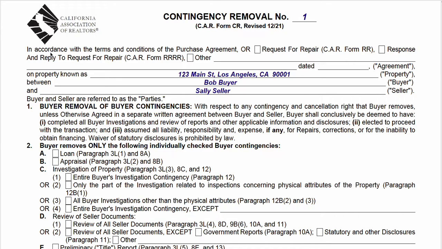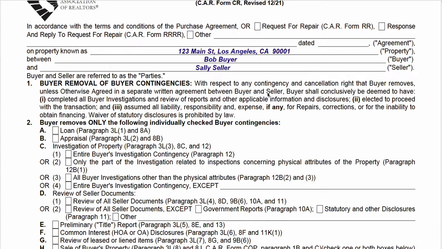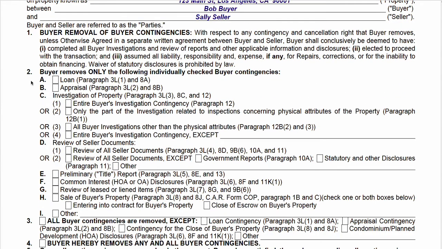All right, so we start at the top here, and by default, this is incorporated into the purchase agreement, or relates to the purchase agreement. Unless you check this box, let's say this is part of a negotiation for a request for repairs, you'll check this box. And then you'll put the date of the agreement that you're referencing up here. Not the date that you're filling this form out, but the date of the purchase agreement or the request for repair, top left corner. Property address, names of the parties. Section 1 gives a brief description. Section 2, this is where we're actually removing contingencies.